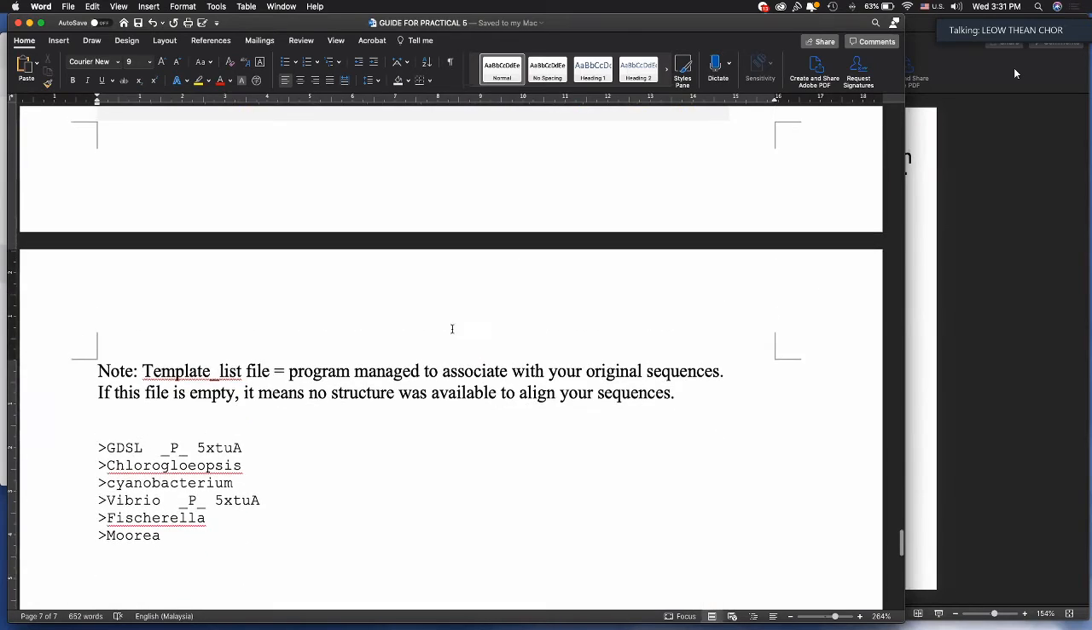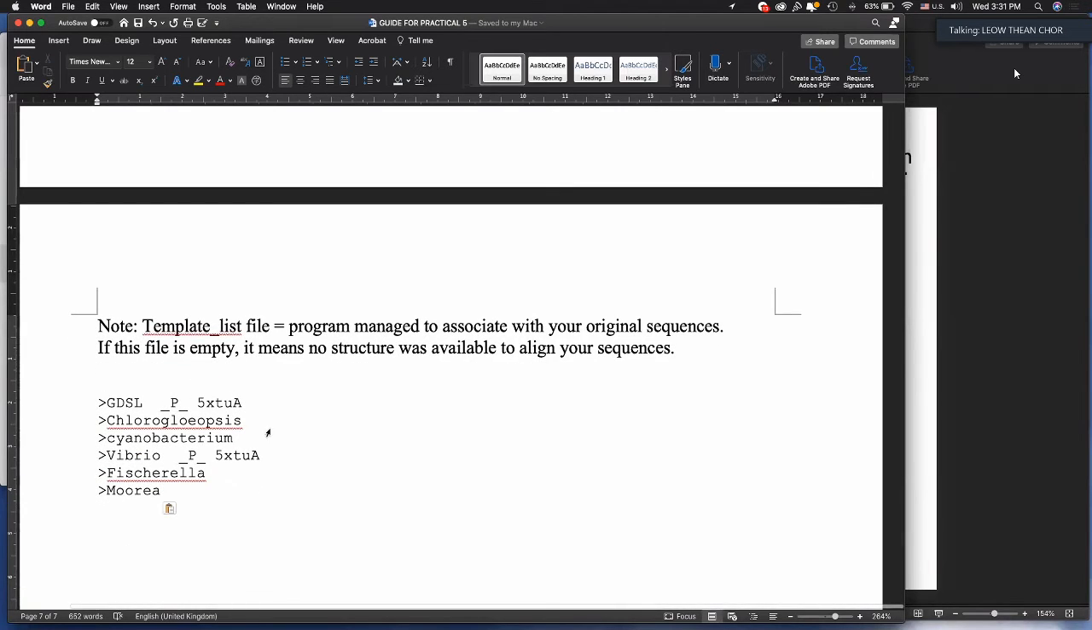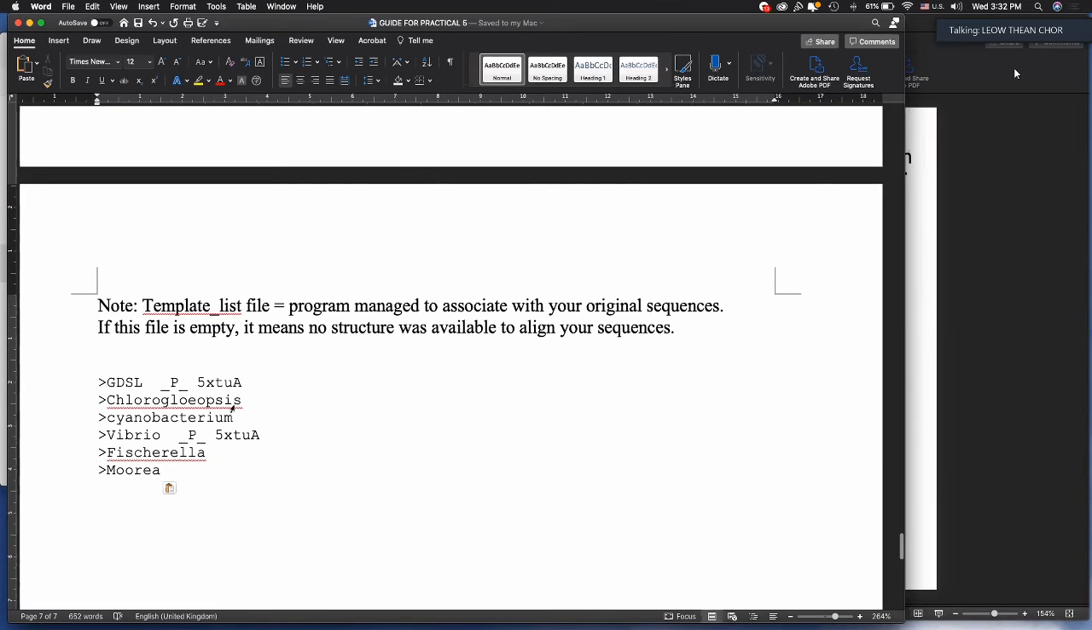From here you see the majority is good. Please take note: from the template file list, you have to click on it to check whether the program managed to associate with the original sequence. If it is an empty file, it means no crystal structure was used to perform the multiple sequence alignment. After you click the template file list here, you see these are the output. This means this crystal structure has been used to guide the multiple sequence alignment. Only one. At the same time, the GDSL also uses this one, and Vibrio also uses the same crystal structure to guide the alignment. The rest has no homologous crystal structure, so no structural information is used for the multiple sequence alignment. You should have this as output in your report as well.